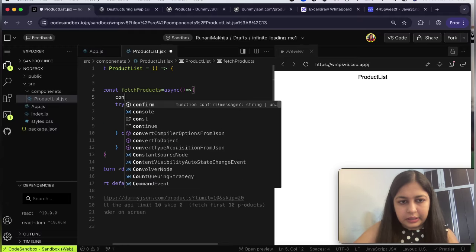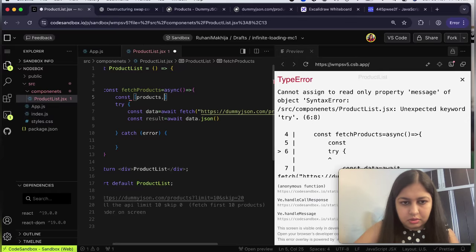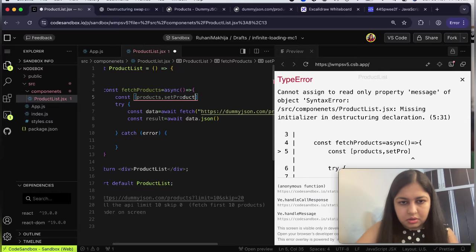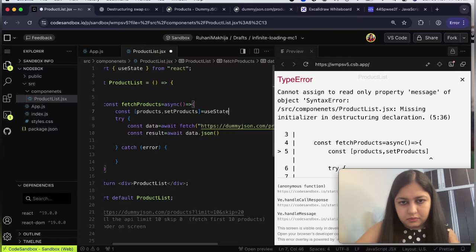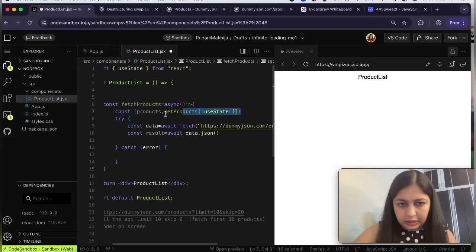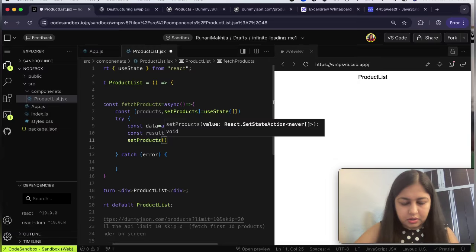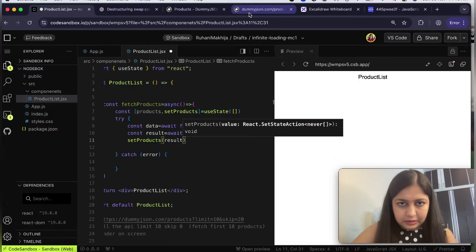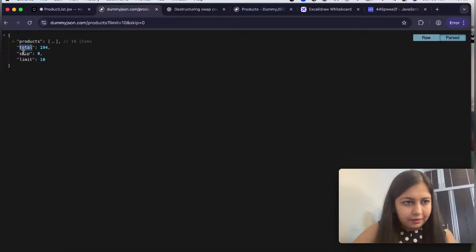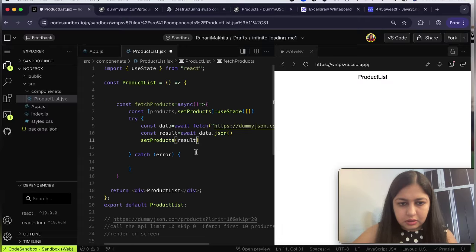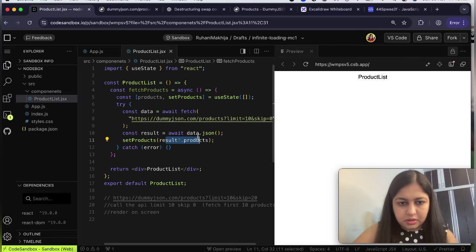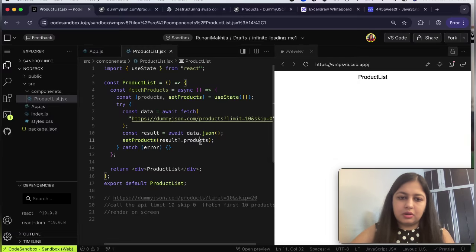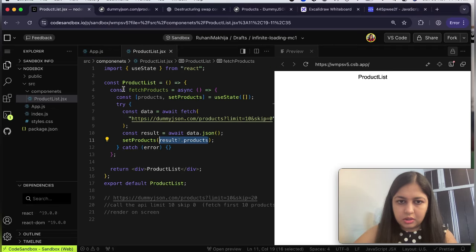And let's have a state of products, set products. So in this useState we have an empty array, and whenever we get the response we will just set products. So in this response we have these keys, right? So we have to set this item into our useState. So I will say result, we are doing optional chaining for this result. We are just saving the products, only this much part, into our useState.